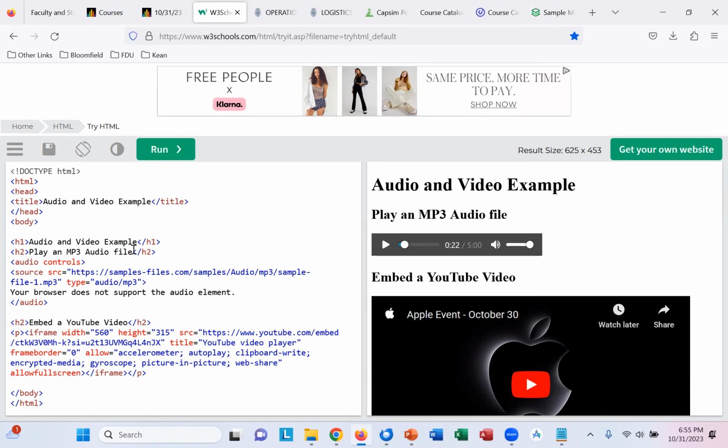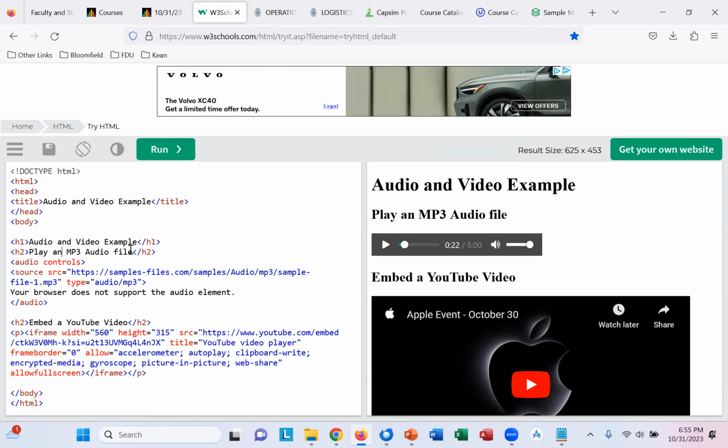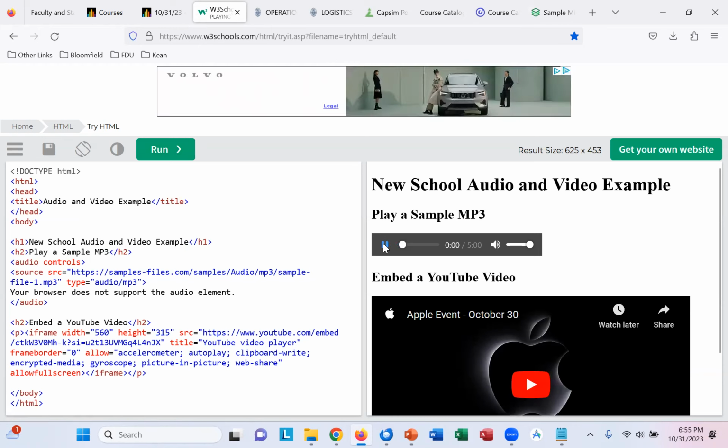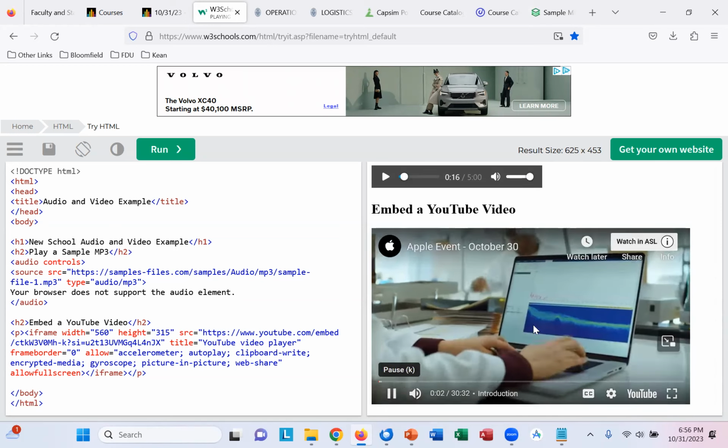So do we want to change that header name, Play an MP3 audio file, to something else? It's still an MP3. Play a sample MP3? Okay, play a sample MP3 instead. And then maybe let's change our header to say new school audio and video example. And you would be able to check those audio controls work: the play button, the volume, the pause, in the same way that you'd be able to play the YouTube video.